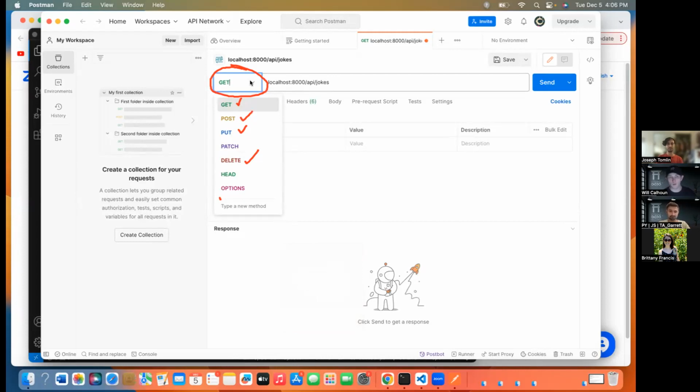Patch is also kind of an edit as well. There's just some nuanced differences. With patch, you don't have to send everything, whereas with put, if you're going to edit, you have to put all of the information. So we use put, but patch is also available there for you to utilize.